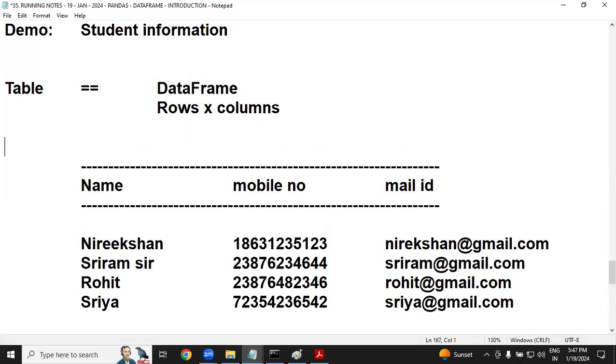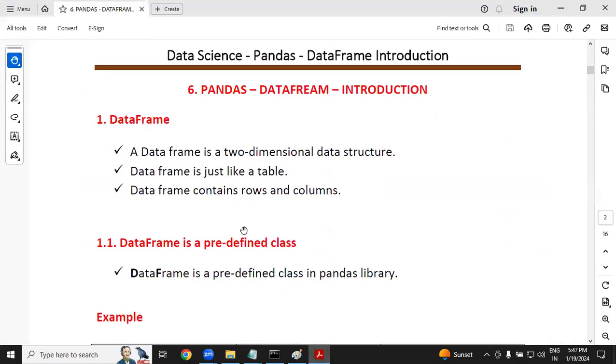Do you remember, in eighth or ninth class, there is a topic called matrix? A data frame is something like a matrix, but here we get more features. A data frame is a two-dimensional data structure: one dimension is rows, the second dimension is columns. A data frame is just like a data table. A data frame contains rows and columns.